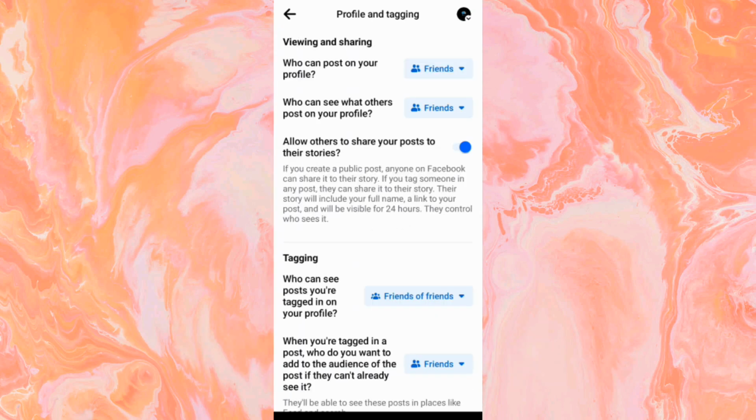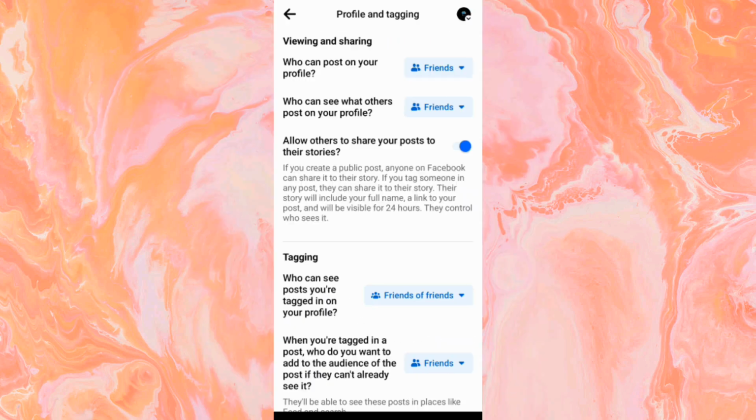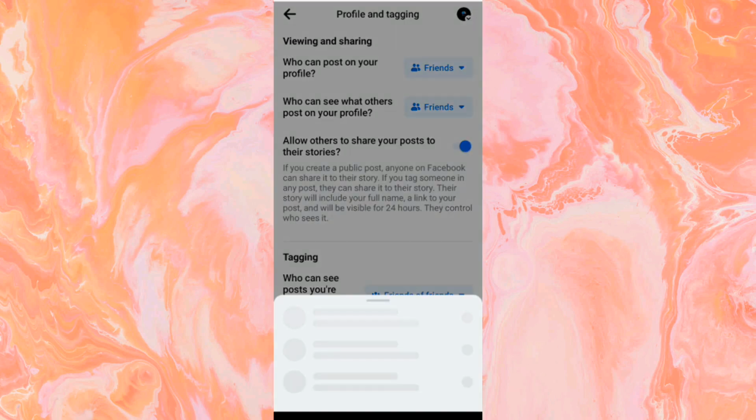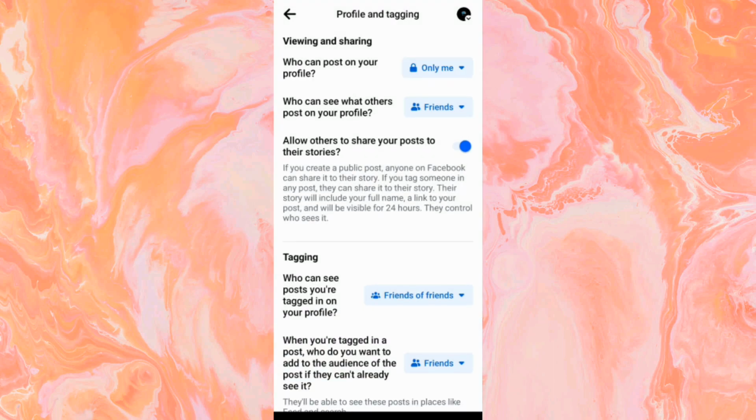Once you tap on profile and tagging, the first thing here, the viewing and sharing. It says who can post on your profile. This is what you are here to do. Just tap on this friends and change this to only me. So once you change it to only me, nobody will be able to post on your Facebook timeline any longer.